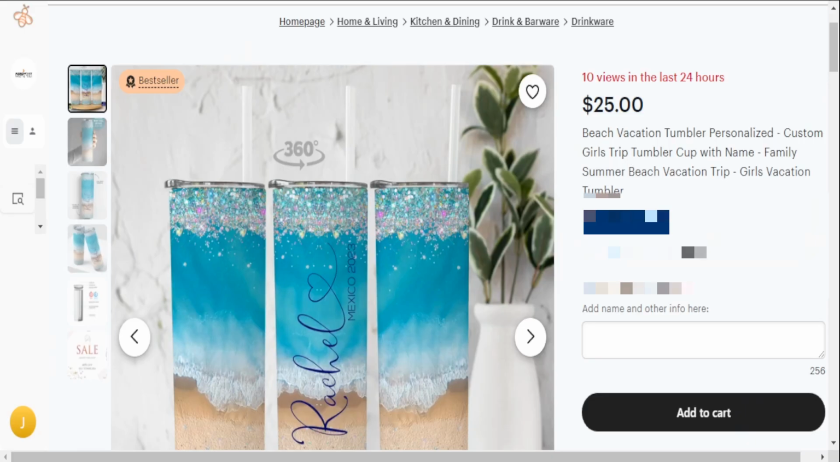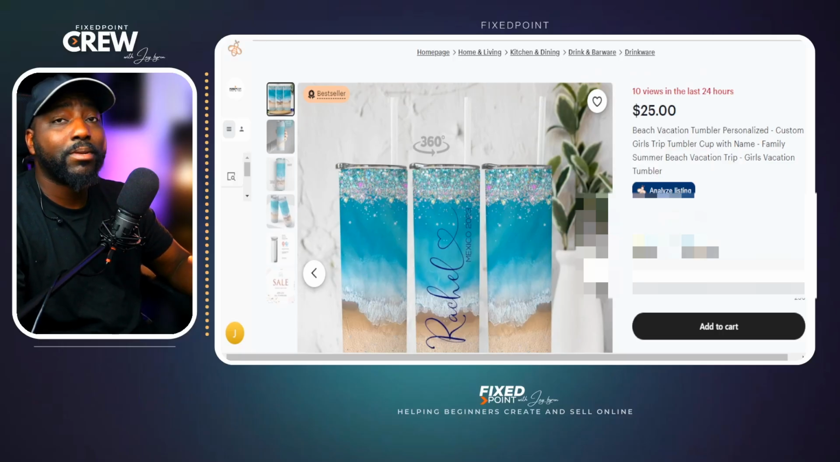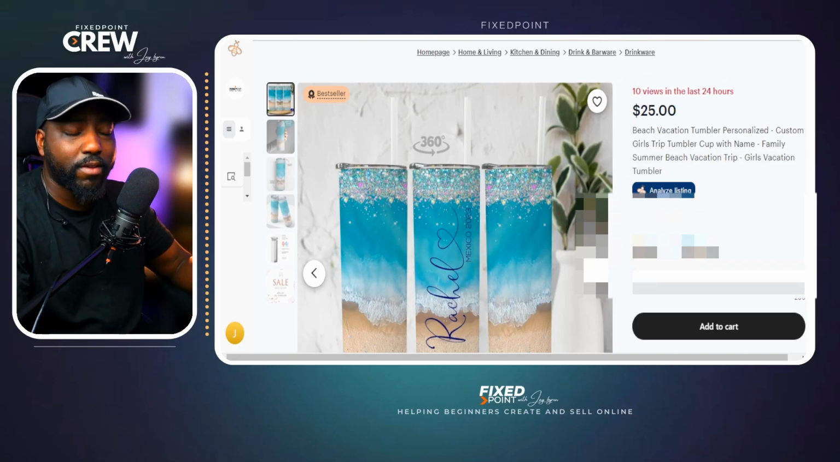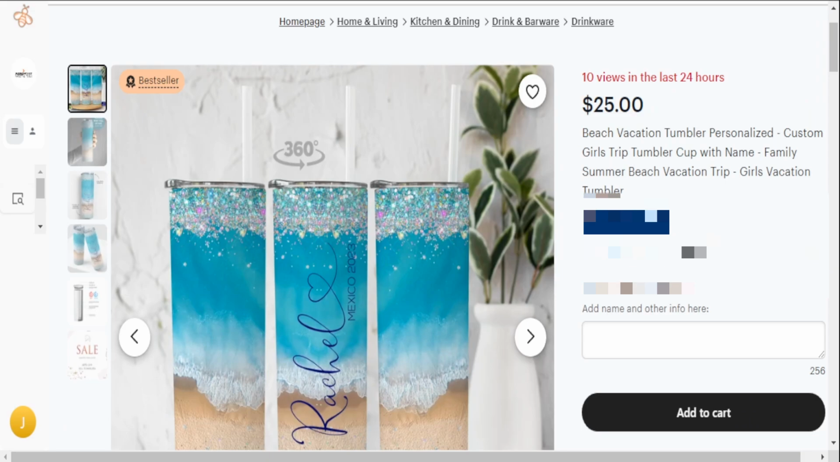And again, the overall goal here is to not copy their design, but definitely go further into their keywords to see what they are using to drive in traffic. So again, that's our primary goal today. And as I look at this, there are two things I look for.